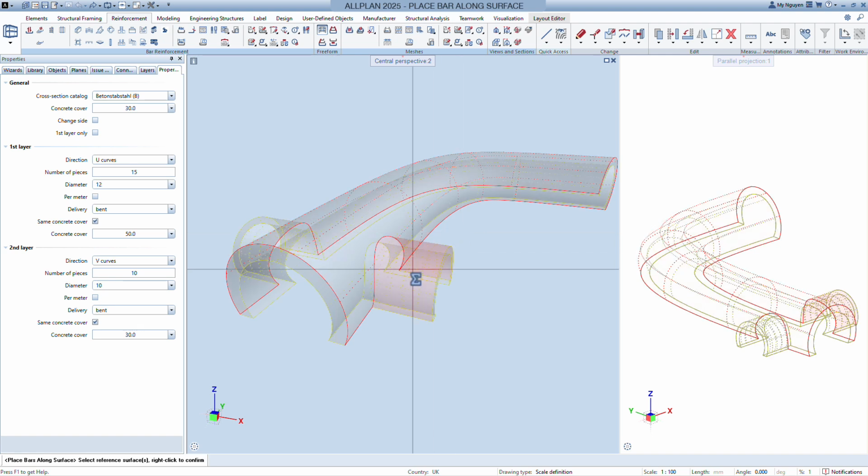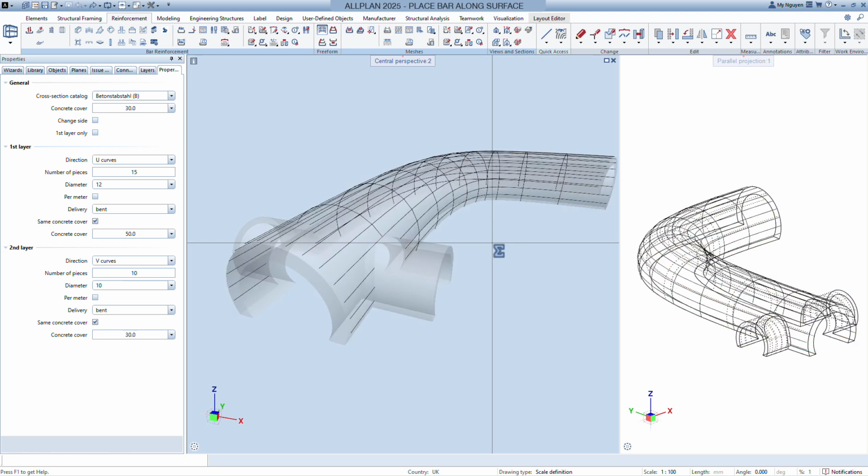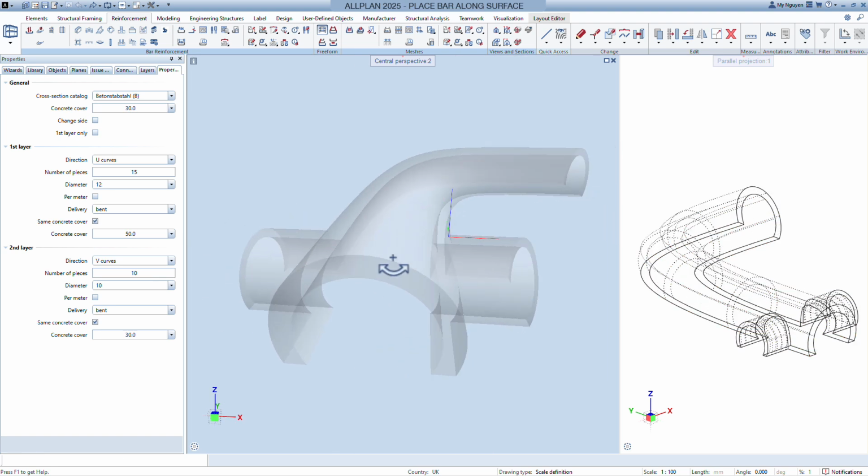Select the surfaces we want to reinforce. Click to select the surface, and the selected one is highlighted. We have the ability to select more than one surface.